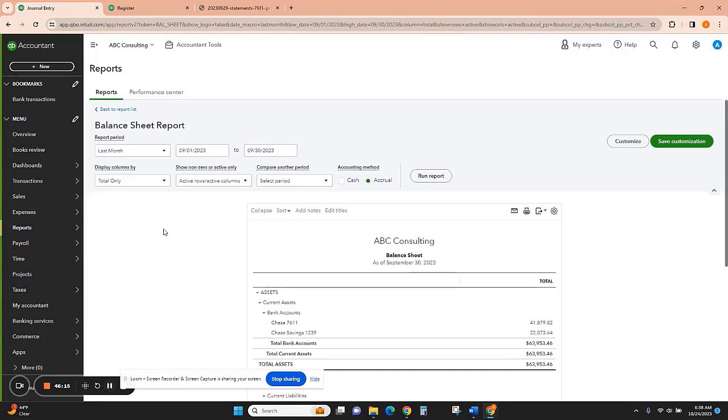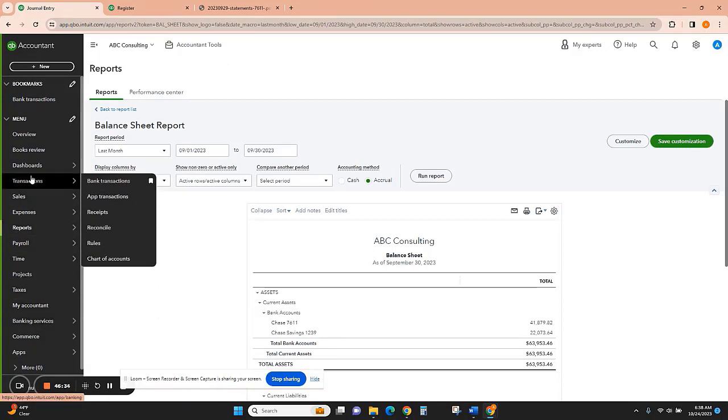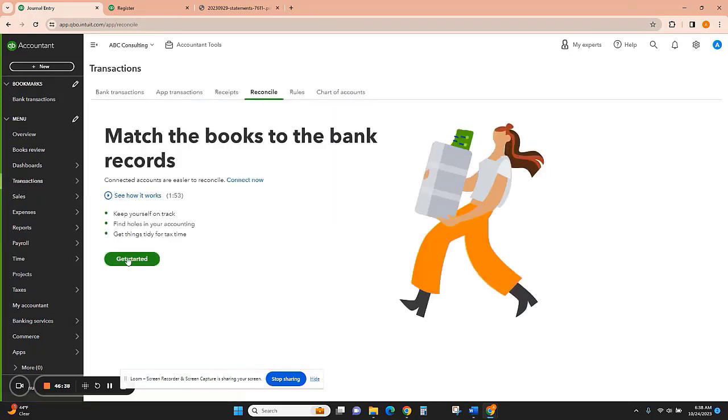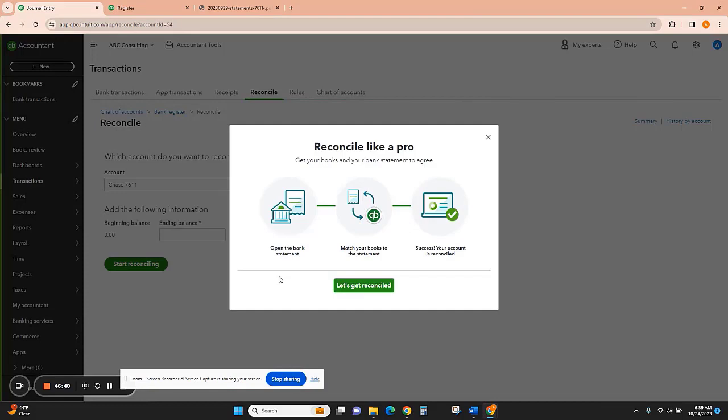Okay, our next step is going to be to reconcile each account. We already added the transactions, and what the bank reconciliation is going to do is make sure that we don't have any extra or missing transactions on our books. So we will go here, let's see, transactions, and then reconcile. Go ahead and get started.